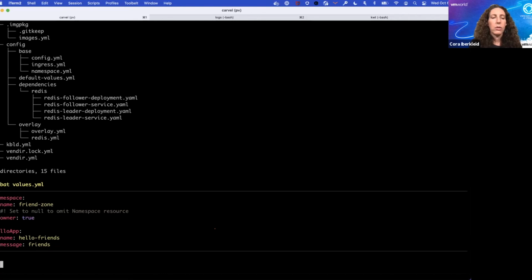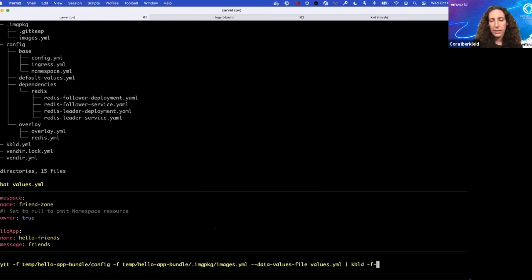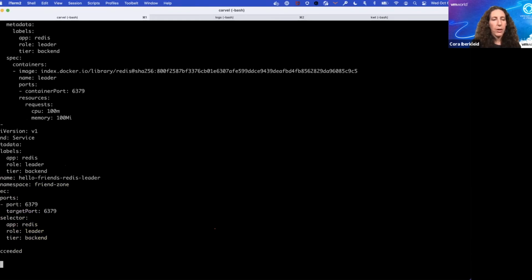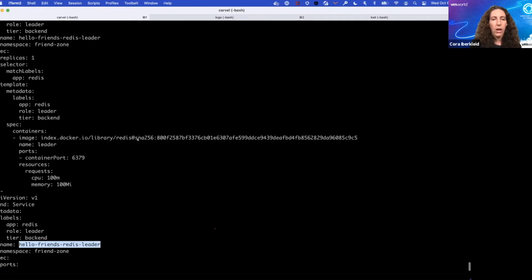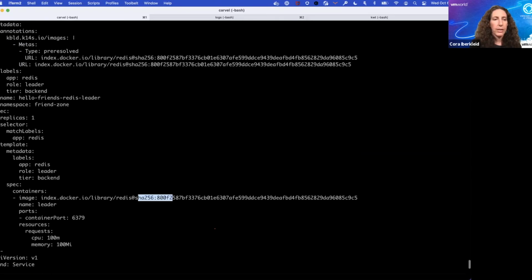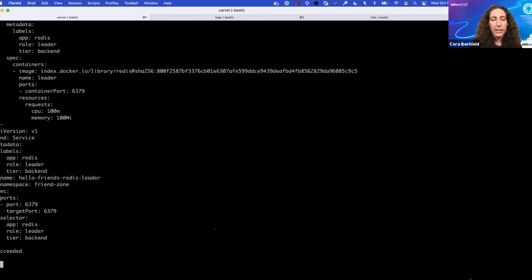And then they could use the same tool suite to process the stuff. They would run that, and they would get their YAML. So now they have hello friends coming from their own values file. They have all the things that we locked in, so we can guarantee those versions will work. Friend zone, they put their own namespace through their own values file. So all of that has been processed. So our friends are set.